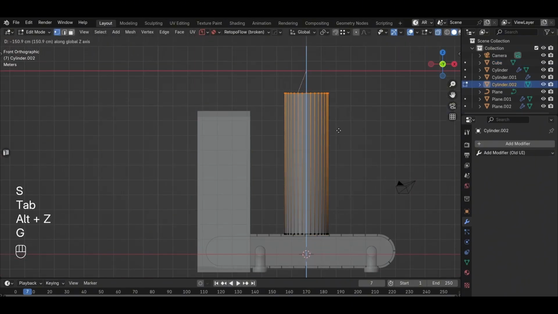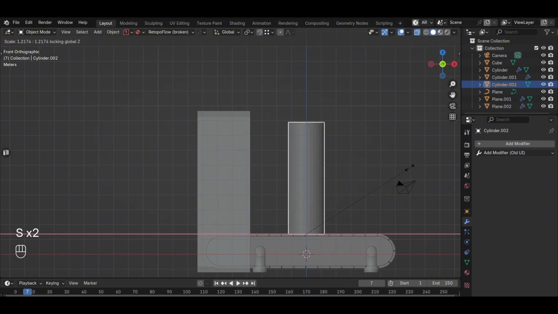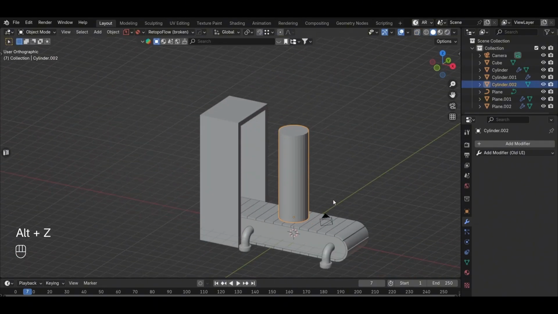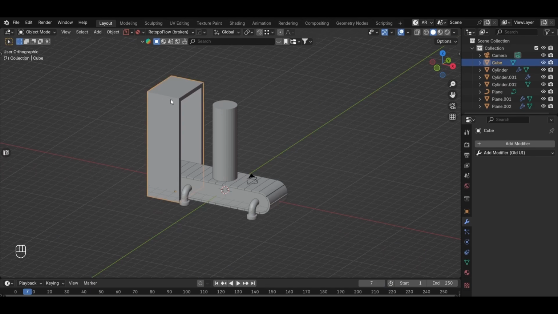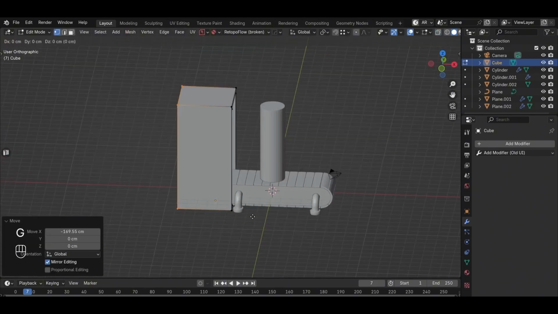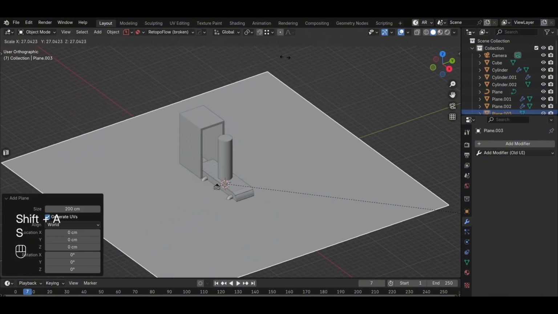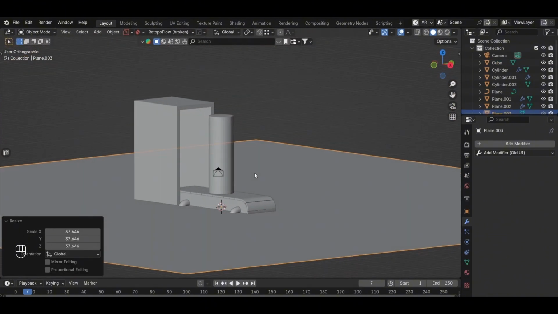Oh, that's a lot. Shift Z. Okay. Put down here. Okay, I create a plane to make a ground.